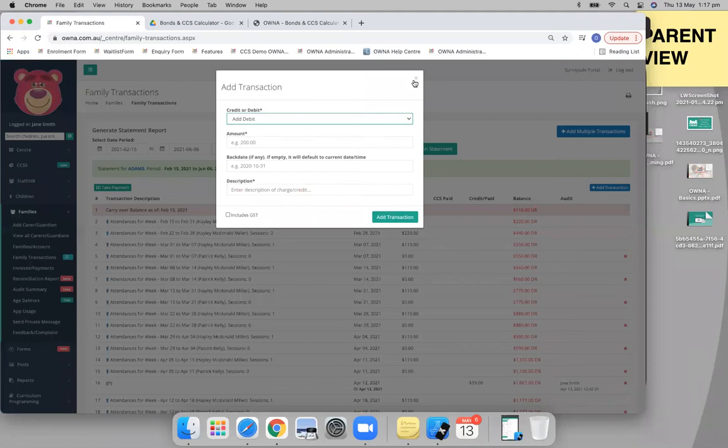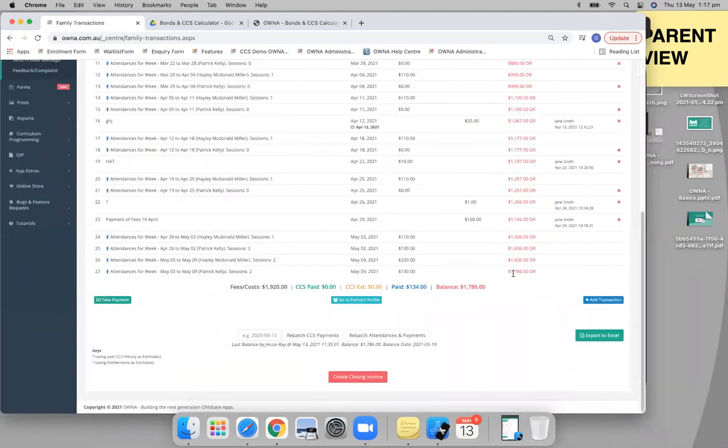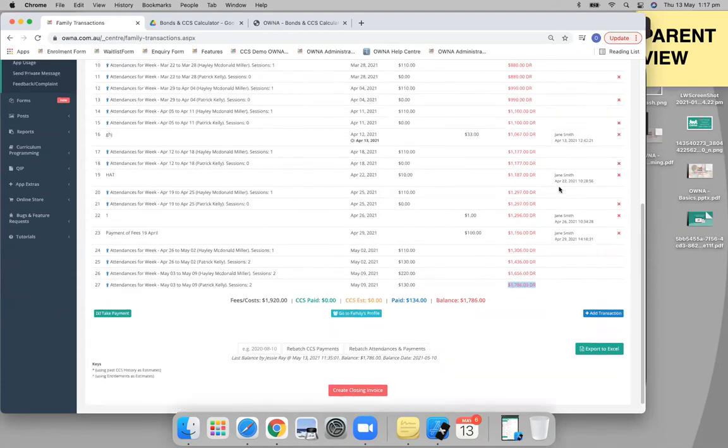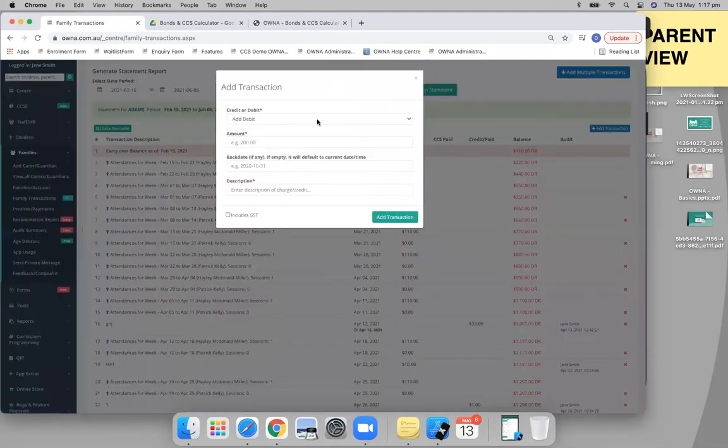So just before we do that, let's see something. The current balance of this family is $1,786. Now, let's say I want to add a $200 bond. We know that the balance should be 1986, okay? So to do that, we add the debit, we add the amount $200. I'll put it in as today, so I'll leave the date, and I'll just put bond charge.